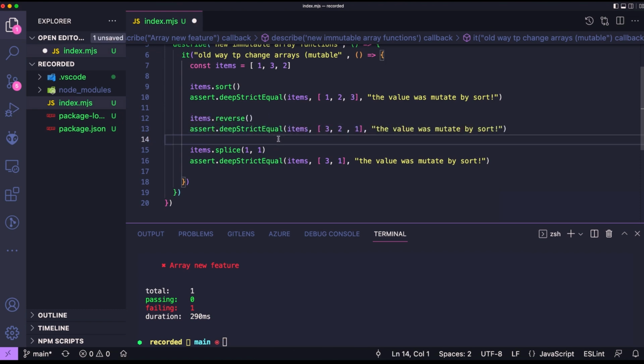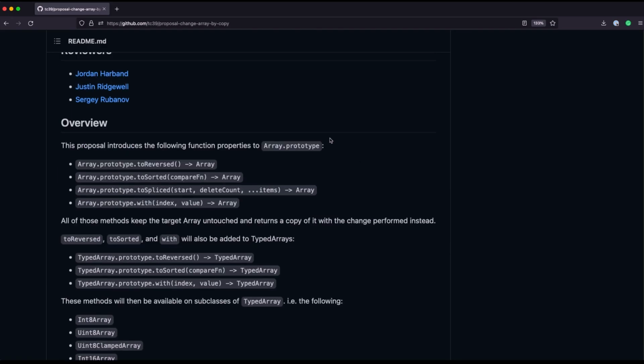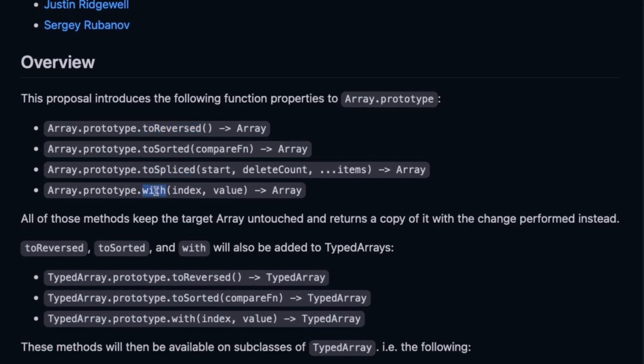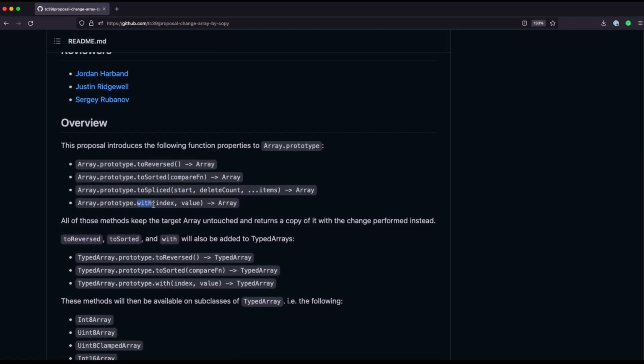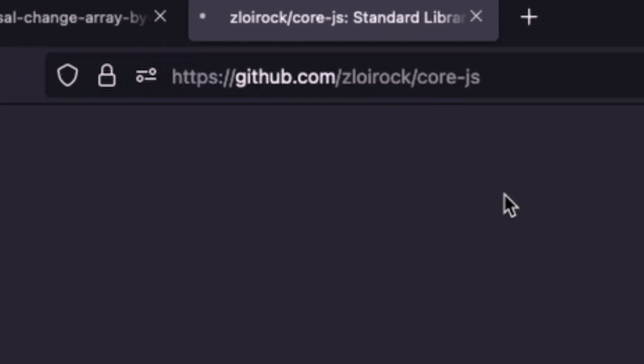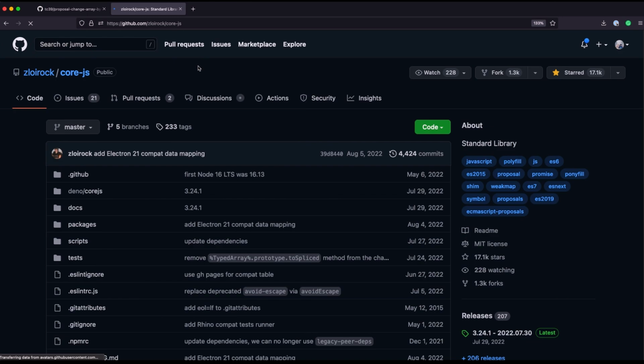So yeah, this has been a big problem in the JavaScript language for a while, and let's check out what has changed to help us with this kind of task. Right there we got a bunch of new features like toReversed, toSorted, toSpliced, and with to modify objects. However, to use them, we're going to install a new module to make it happen. I left this link in the description as well.